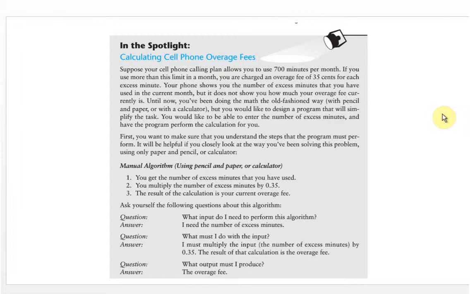So what do you want to do, and what's the approach to a problem like this? Because there are a lot of problems that are very much like this. Remember, we have input, then we have processing, then we have output. There are typical steps that we go through: input, processing, and output. First, in this problem, you have to make sure you understand the steps. You've got to get the number of excess minutes used. That's the first thing you have to do.